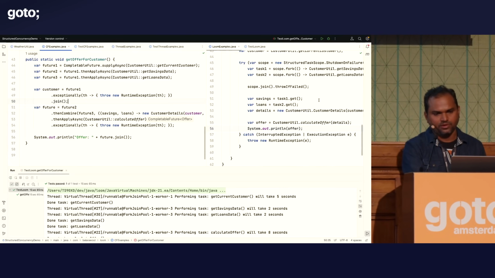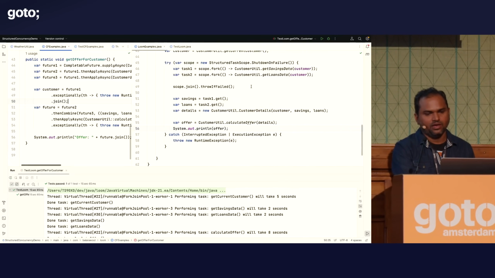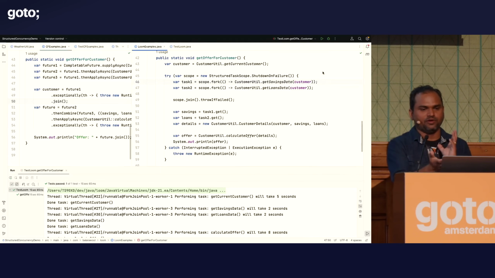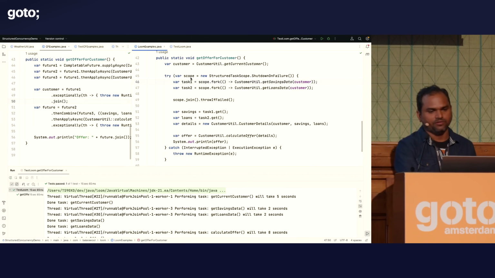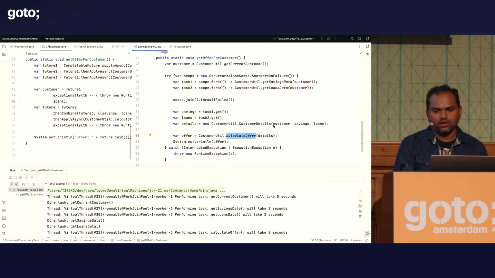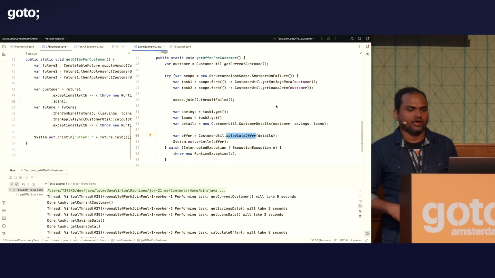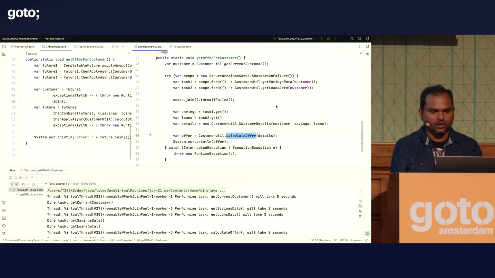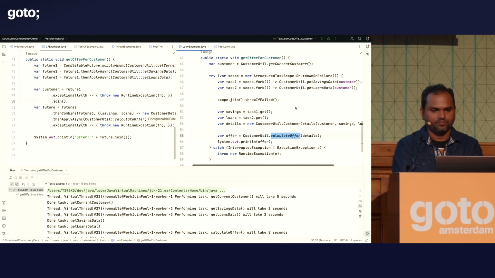Whereas in structured concurrency, you basically get the structure of your subtasks right from the code. So you see that you basically get the customer, then you fork some subtasks, you wait for them, and then you continue with more tasks. So that's the advantage with the structured concurrency API, that your business logic becomes really clear and it's easier to read.